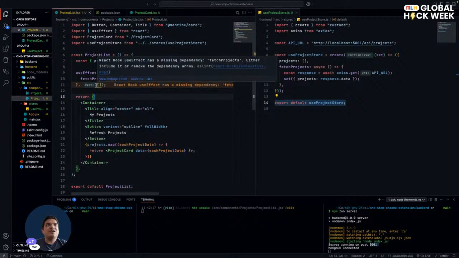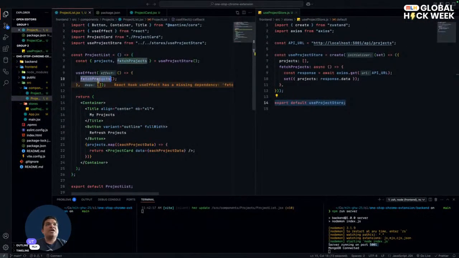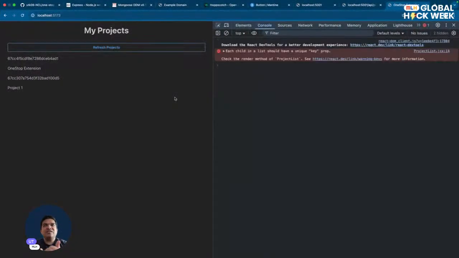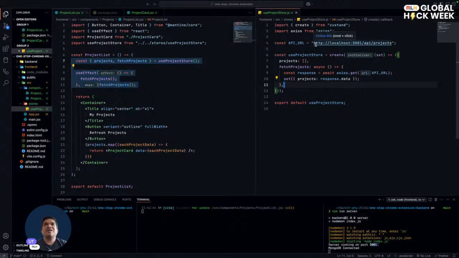What it is saying is that what if you add a new project in here, then fetchProjects needs to run again and fetch the latest data. So we can say that anytime fetchProjects changes, fetch the latest data. So that is what the dependency array means. It is dependent on the changing variable fetchProjects. We have done the exact same thing, as in, that big chunk of code boils down to this very small piece of code where everything else is happening inside my store.